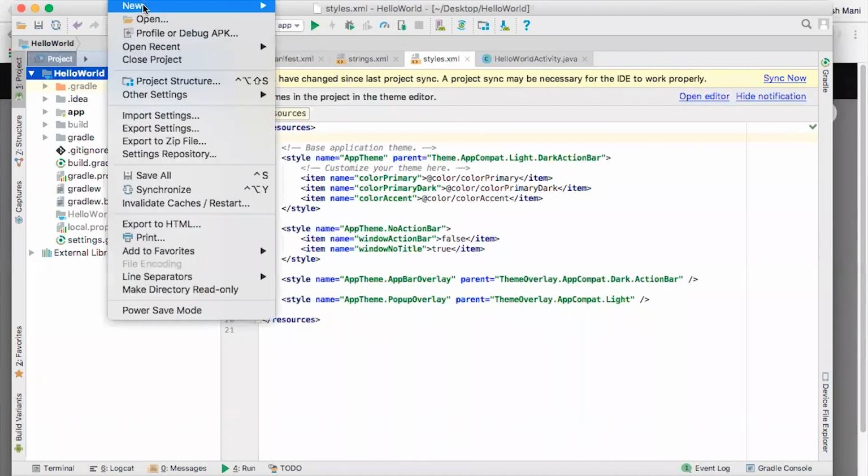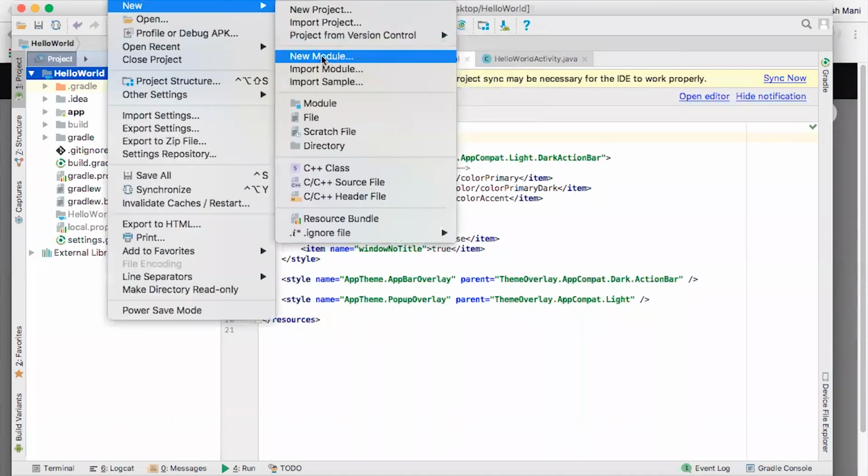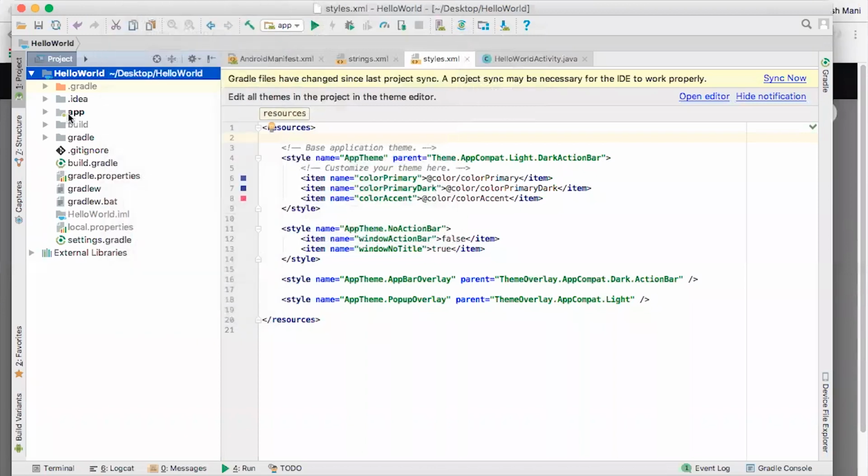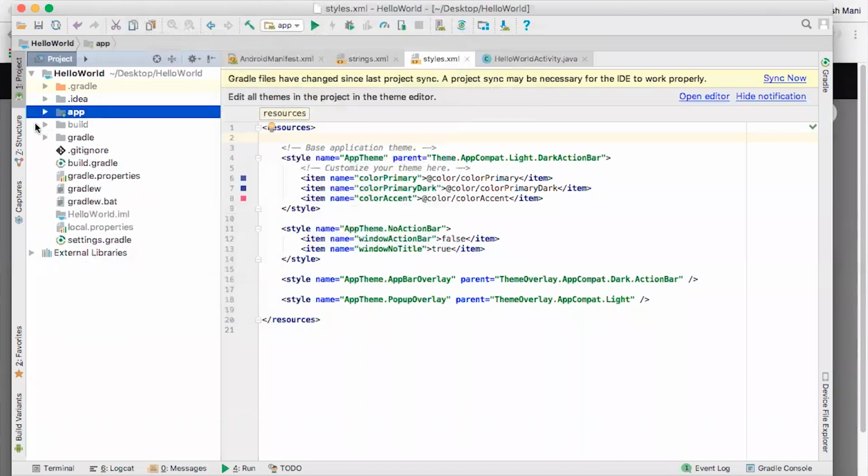What you have to do is File, New Module, right? Similar to app, you will get a new module here. It supports multiple applications. If you have two versions of an application, you can create multiple modules, right? And you have to change the module before running.